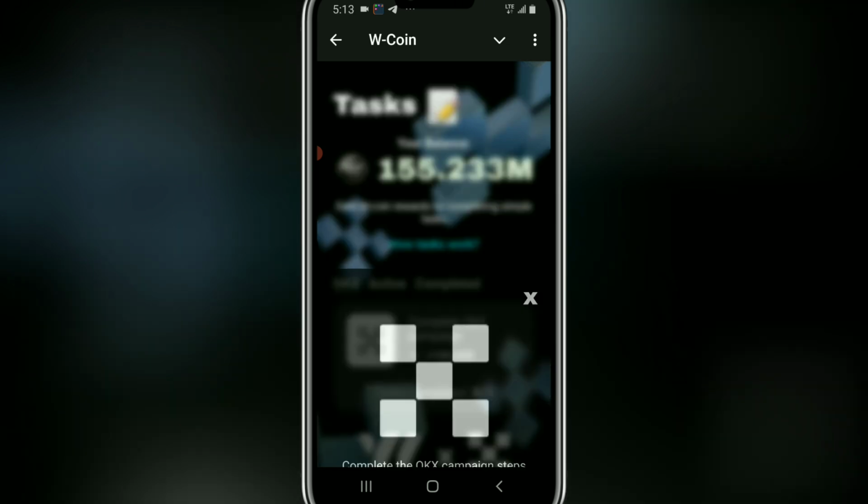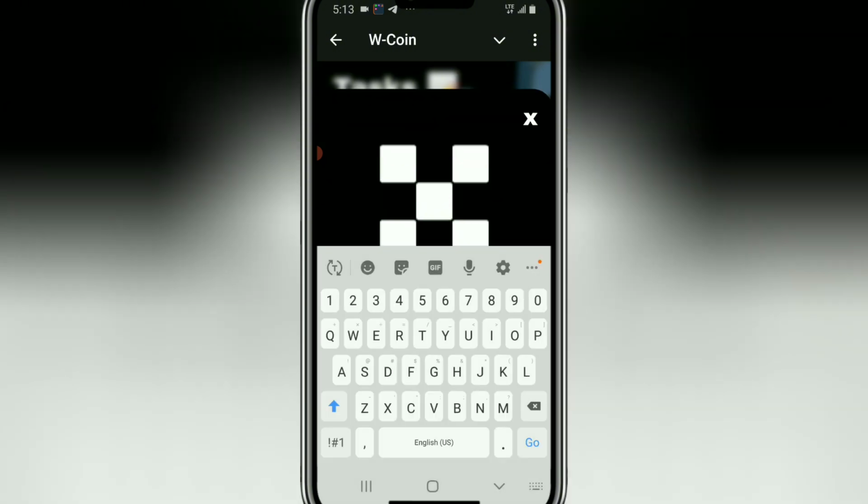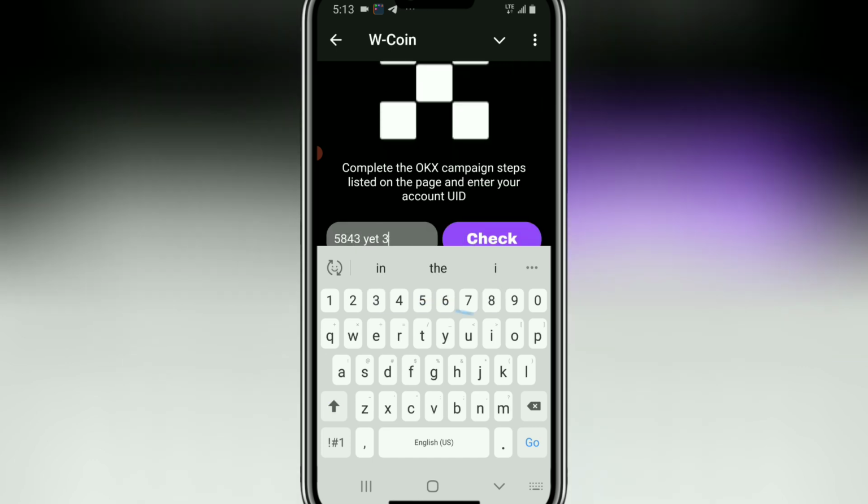When you touch it like this, it's going to show you this. As you can see here, they said complete the OKX campaign steps listed on the page and enter your account user ID. So what you need from your OKX is your user ID. All right, you need your user ID, and this is where to put your user ID in here, this space.